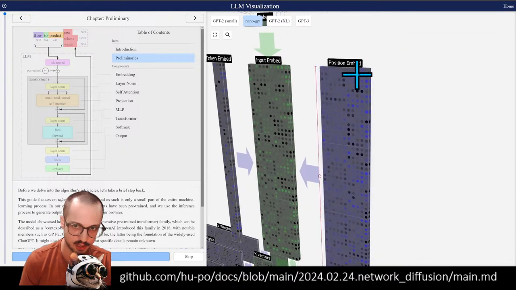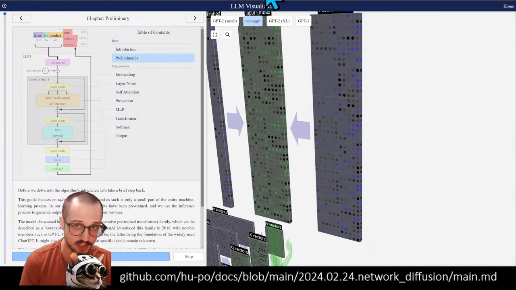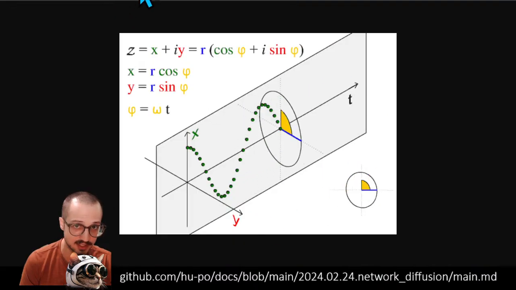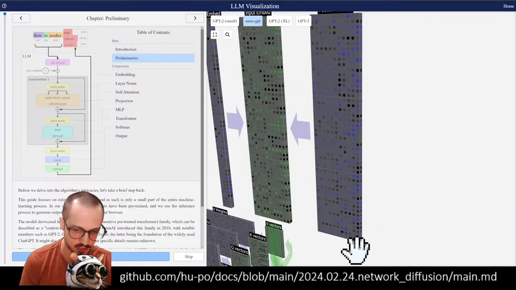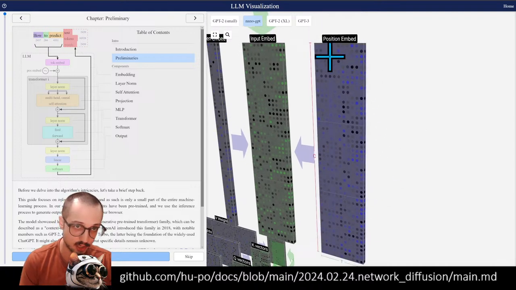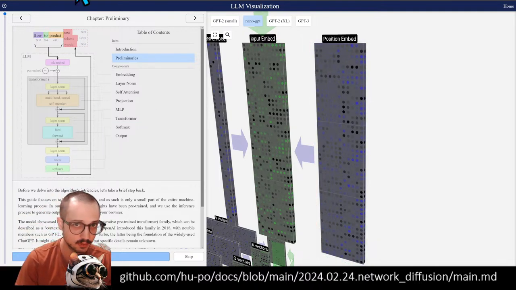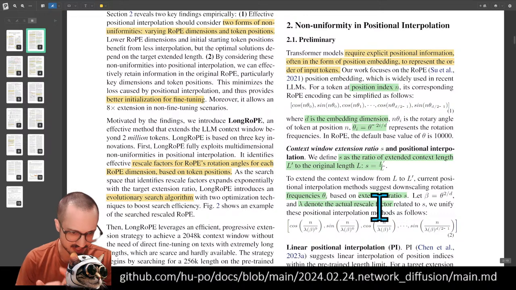So here you have the lower dimensions of the position embedding. Here you have the higher dimensions of the position embedding, right? We know from our intuition of the sines and cosines that the higher dimensional parts of the position embedding are going to be high frequency. The lower dimensional parts are going to be low frequency. So you can think of a sine and cosine bouncing a lot, and then something that's bouncing much slower, right?